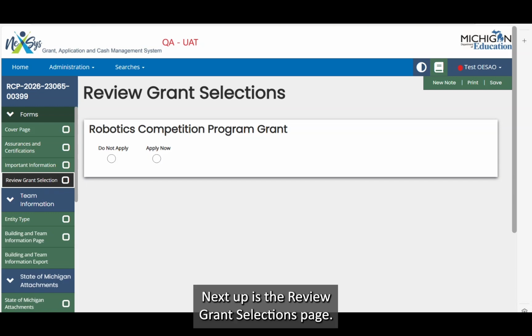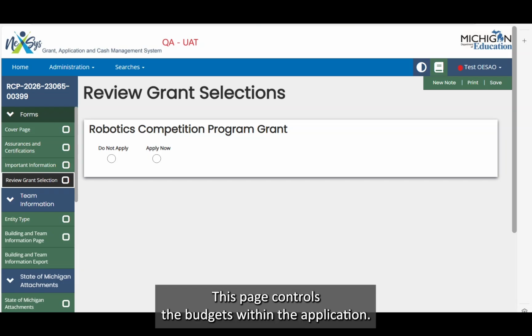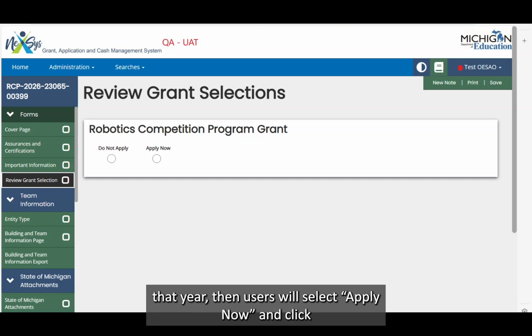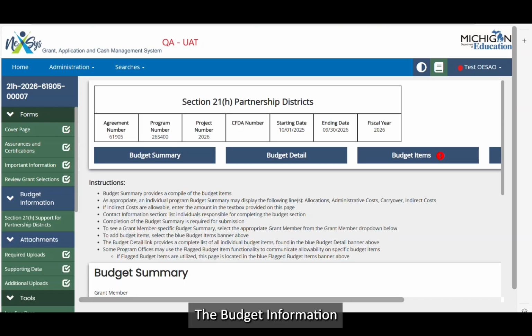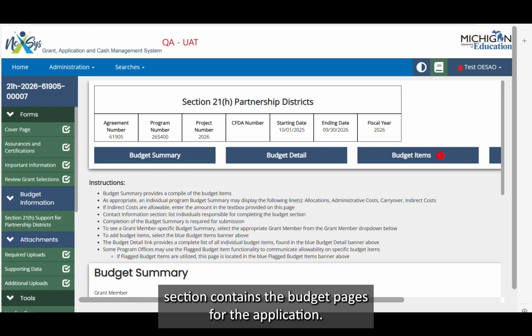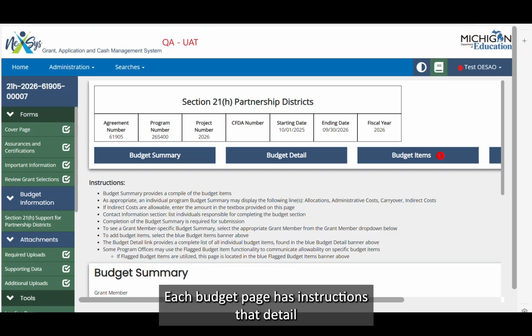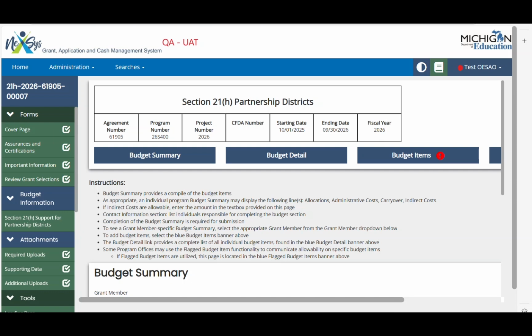Next up is the Review Grant Selections page. This page controls the budgets within the application. If the application is not one that has been rolled over year to year, then users will select Apply Now and click Save to insert the budget pages into the application. The Budget Information section contains the budget pages for the application. Each budget page has instructions that detail the purpose and function of the section.